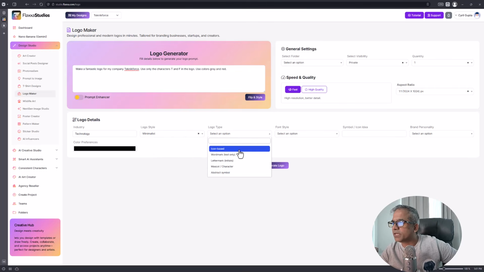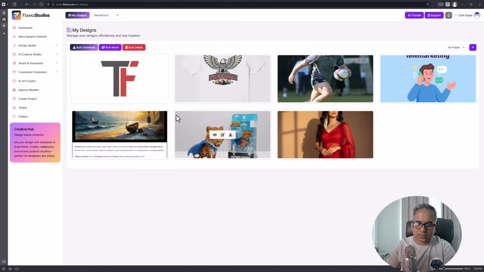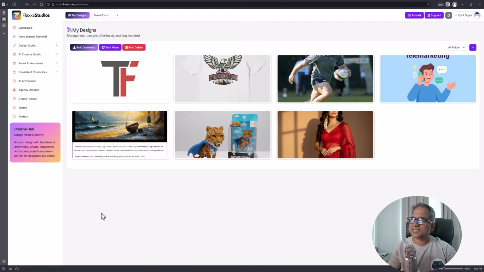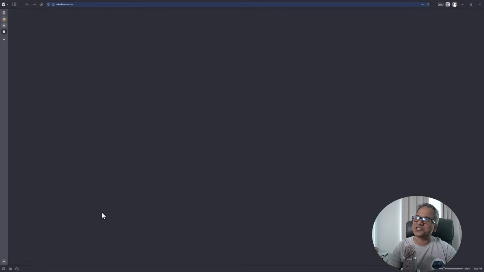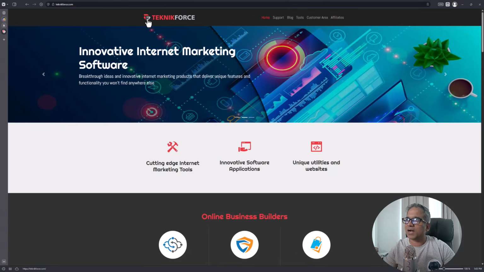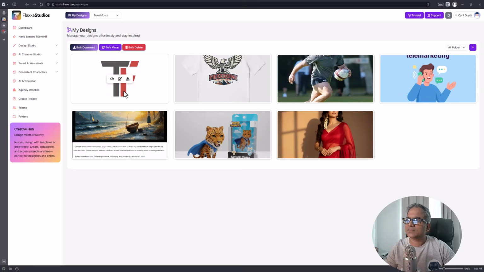So I want a minimalist design, icon based. Yep. Don't care about the font style. No need of this. No personality. Color preferences, I already put it in here. Click on generate logo. Let's see what happens. Check this out. This is the logo that AI did, and it looks a little bit like the logo that I actually have. Yeah, come on, check it out. This is my logo. This is what the AI built. I don't think it's too bad. It's pretty simple, but that's what I asked for.